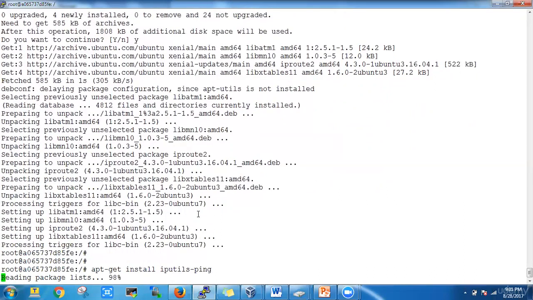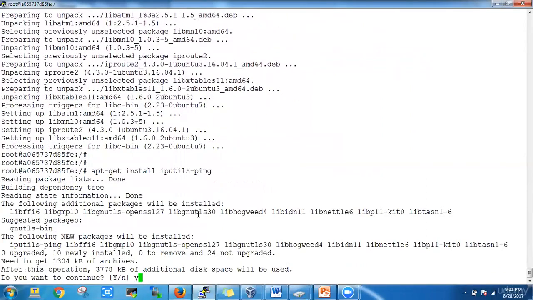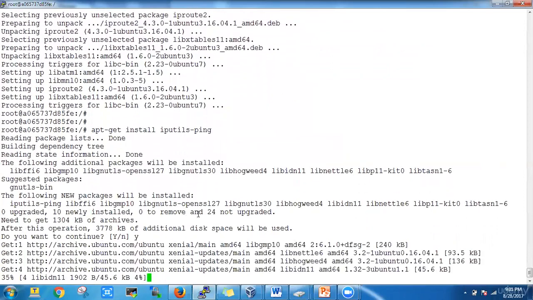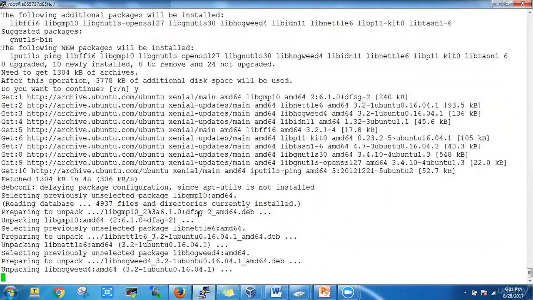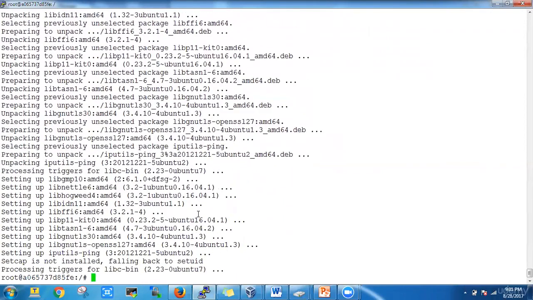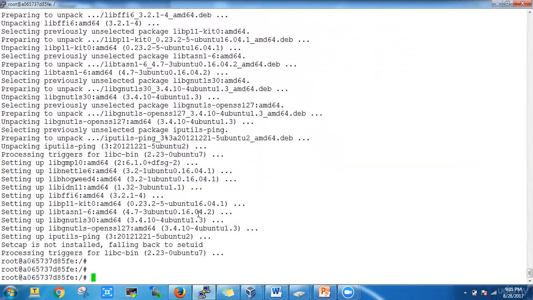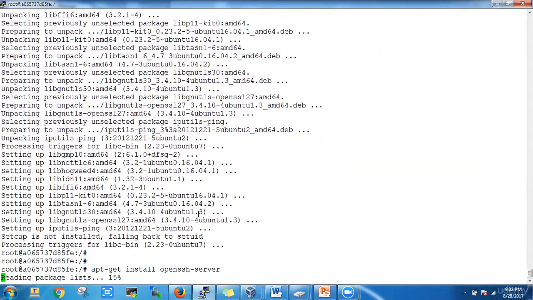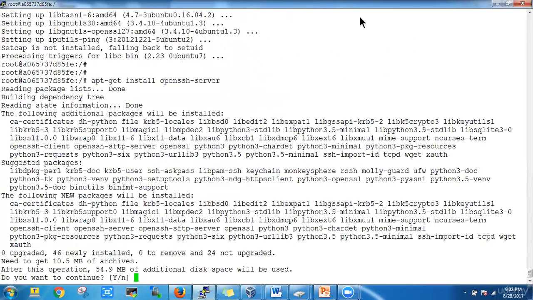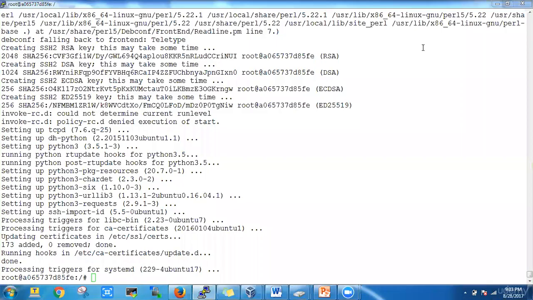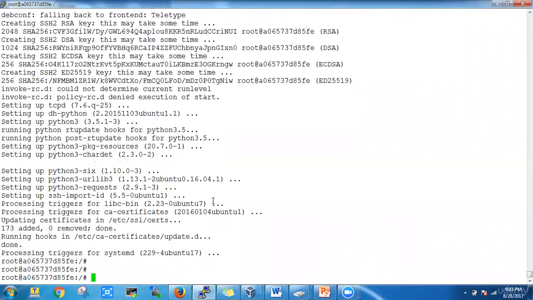So this package is going to install, and it will allow us to ping any system by using the ping command. It's already installed. That's great. Now we need to install SSH server. So we'll say openssh-server. This package is required. It will take a few minutes to get installed. So openssh-server is installed successfully.